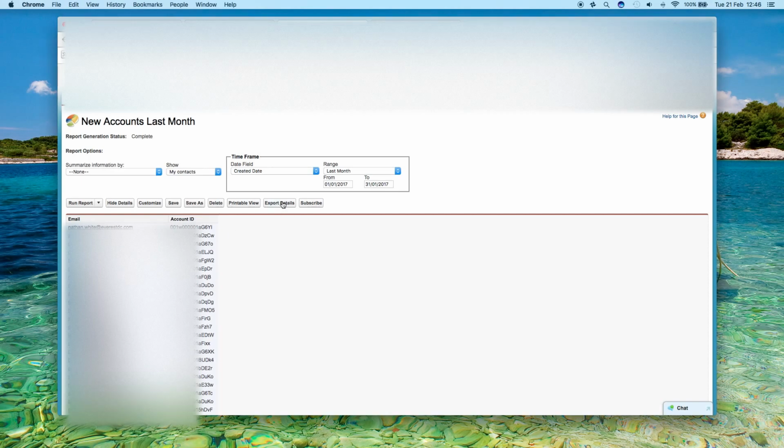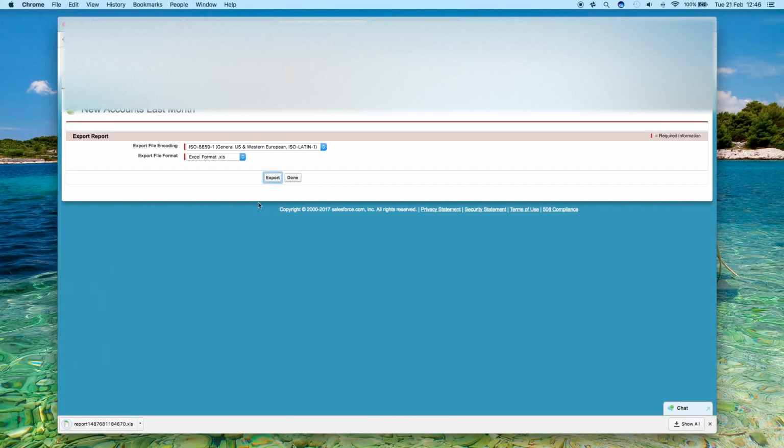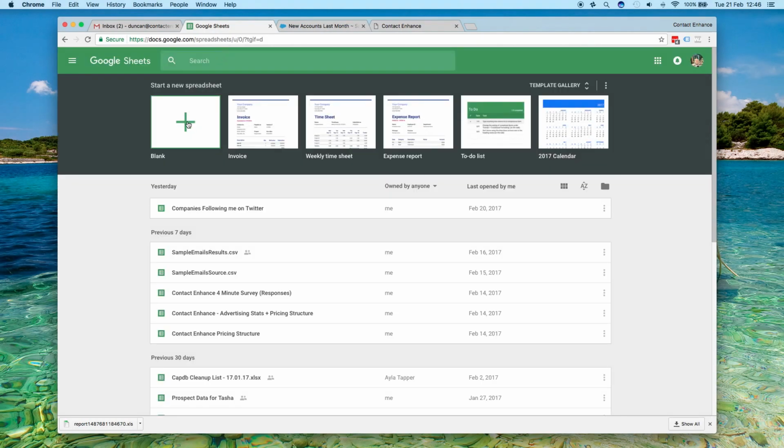Once I've got that report created, I click on Export Details. I can then see that it's exporting as an Excel spreadsheet, and I'm going to click Export. That's opened it down here. Now, for the purposes of this demonstration, if I open that file now, it's actually not going to be visible to you on the webinar. In the test that I did, it didn't work. So I'm going to actually open it with Google Sheets.